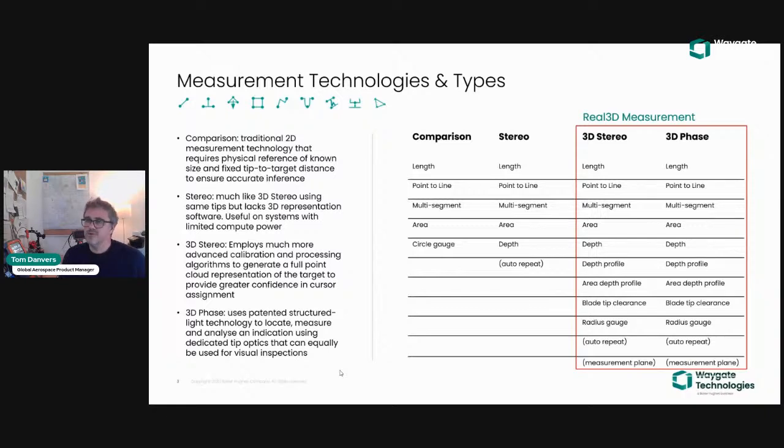Then we have what you're perhaps more familiar with, which is stereo measurement. This is accessible on a wide range of boroscopes that have digital measurement technology. Stereo uses very specific stereo-enabled tips. They're not inspection tips; they're stereo measurement tips, and you can do those various measurements that you see on the chart there. What we call standard measurements, your lengths, your areas, and your depths, for instance.